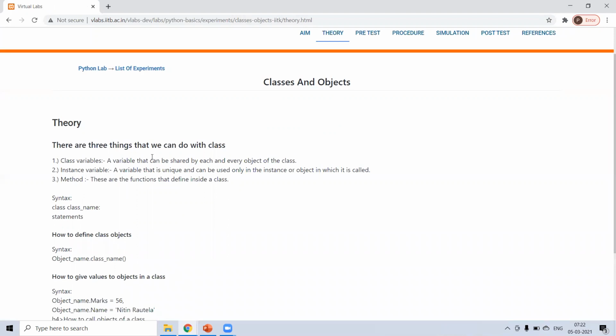Basically, in classes, there are three things that we can do. We can define a class variable that can be shared by each and every object of that class. Then an instance variable that is unique, that can be used only in that instance when it is called. And a method: these are the functions that are defined inside the class. So the three things: first is class variables, those variables which can be shared by each and every object of that class. Instance means that it is unique, used only at that instance when it is called. Method means the functions which are defined inside the class.